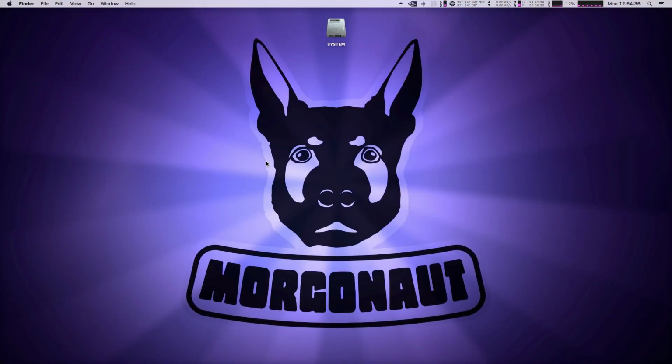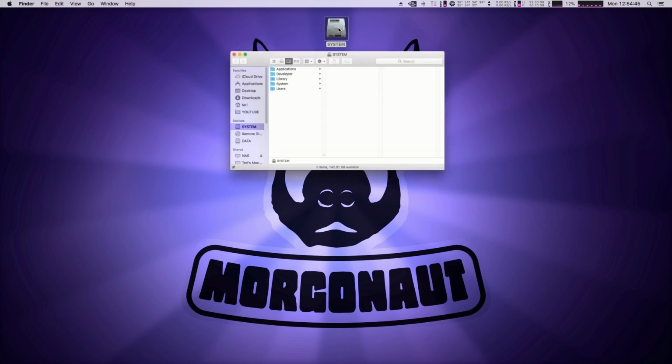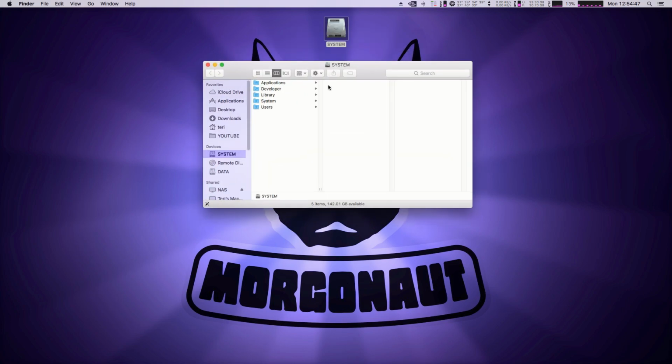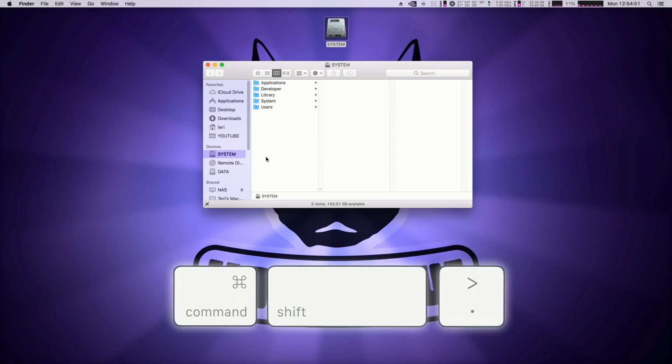It's one of the many hidden secrets in macOS. So if you want to quickly show hidden files, activate your Finder application or open any Finder window, and now just press on your keyboard simultaneously Command, Shift and Dot.